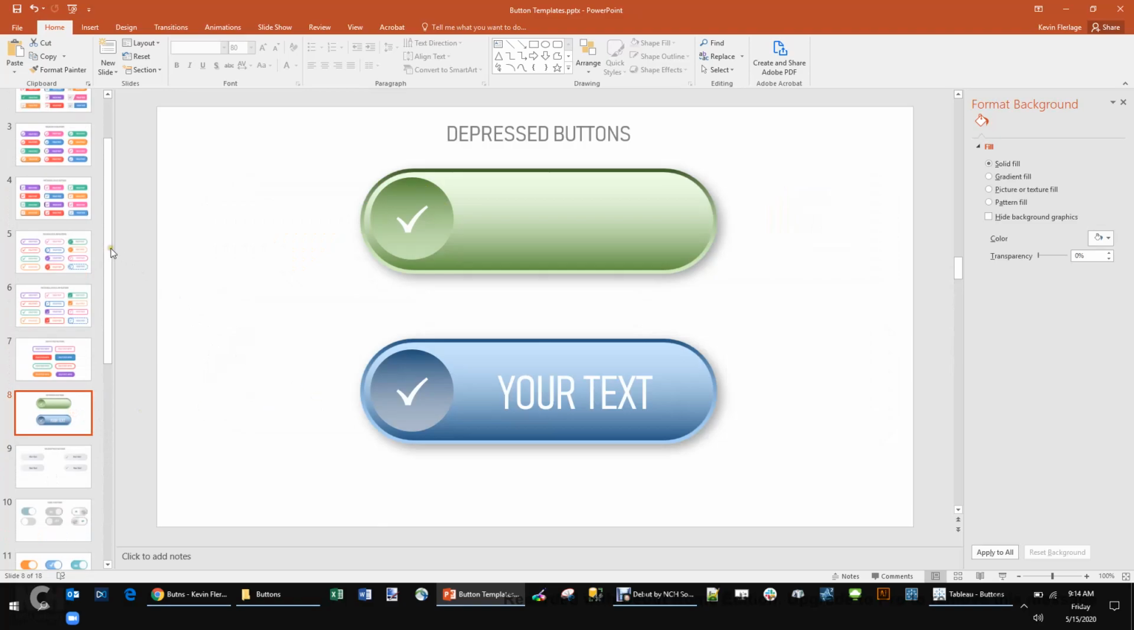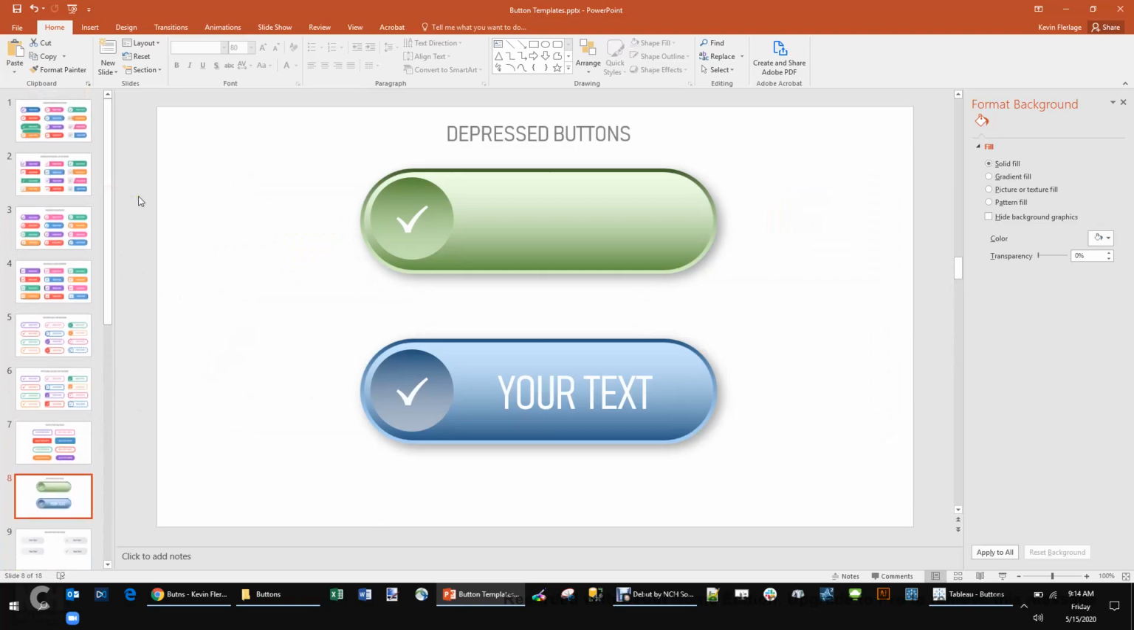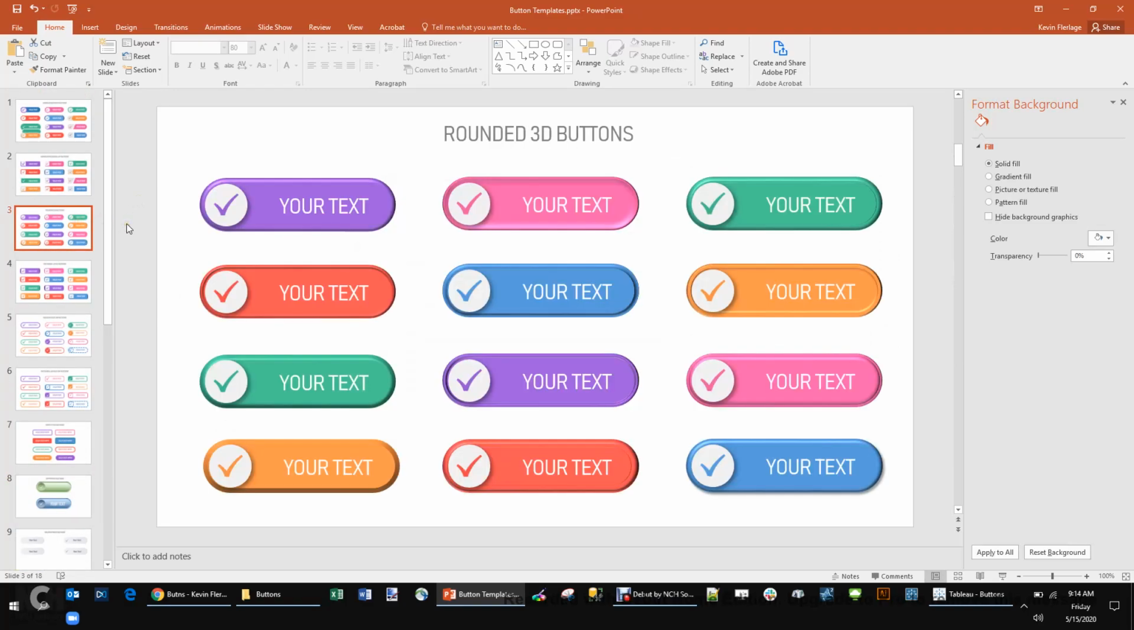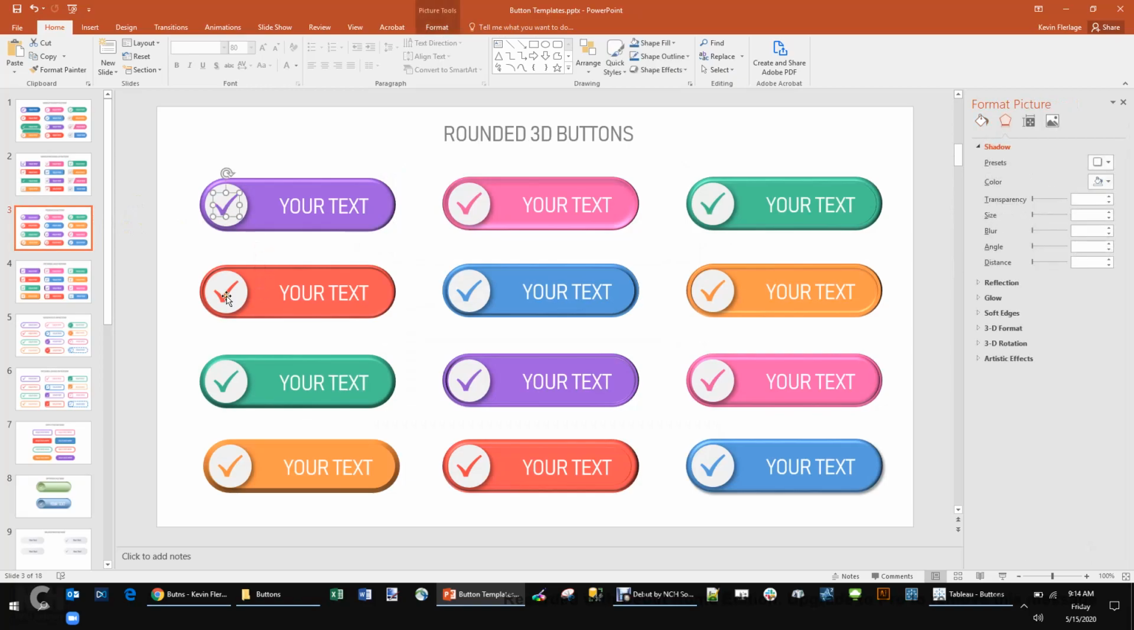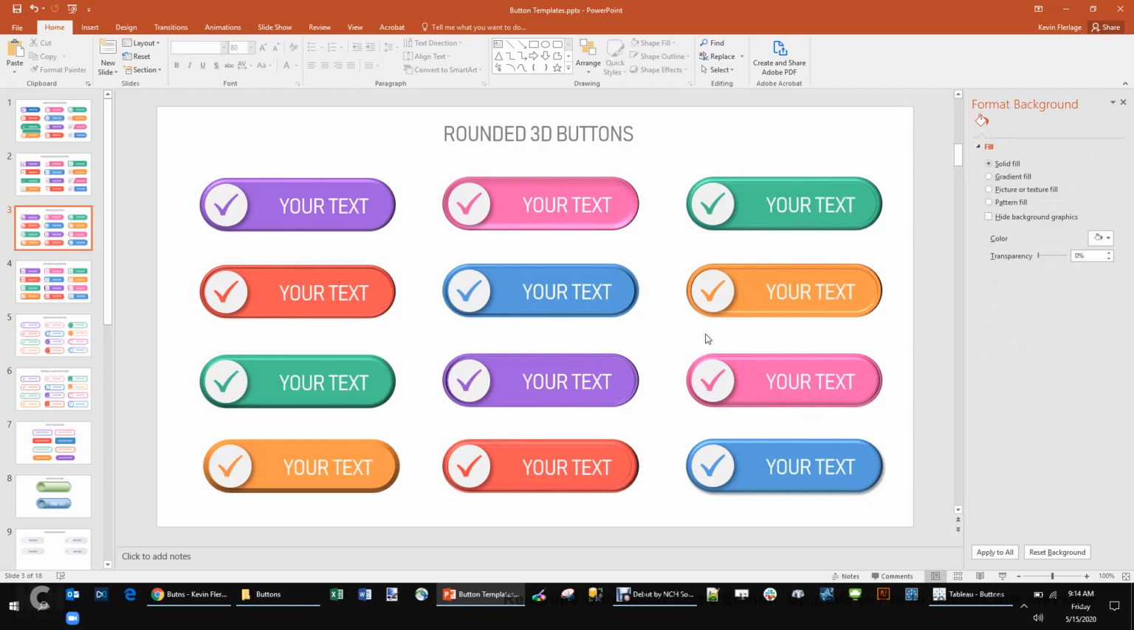So anyways, that's really all there is to it. All you're going to do is pick the button that you like, change the color, change the text, change the image. You don't want check marks for everything. Maybe you want a download image, or an info icon, or a map or something like that. You can change the image, then do a save as and bring it in to Tableau as an image. You can use that for navigation buttons and for collapsible containers. In my viz, I'm using it just to take you to a URL to be able to download this PowerPoint template. So that's all there is to it.